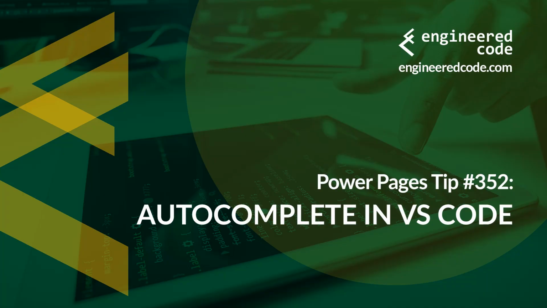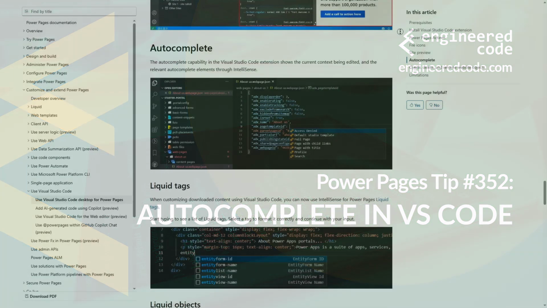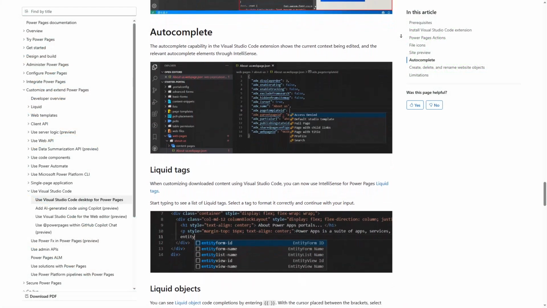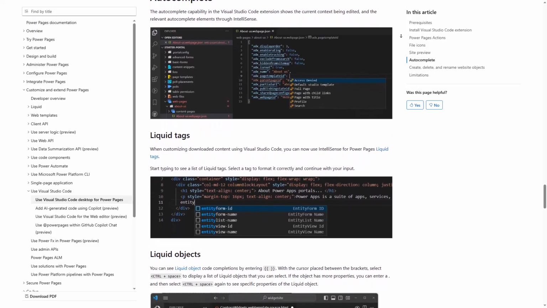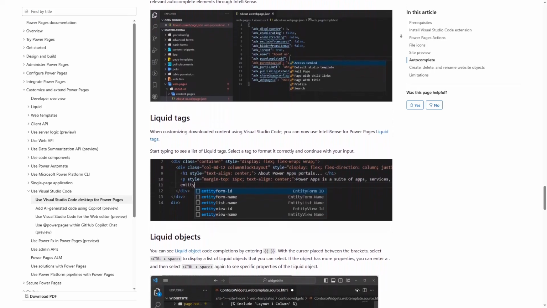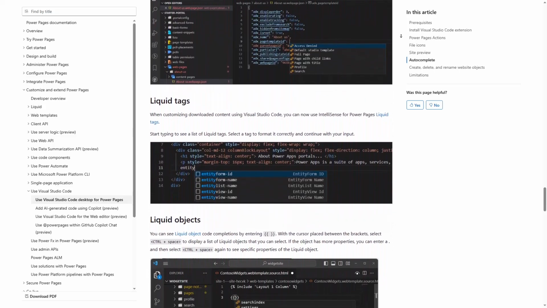My name is Nicholas Hayduk, and this is tip number 352, Autocomplete in VS Code. Continuing our series on the Power Platform Tools extension for VS Code, in this tip we'll look at the autocomplete features available as part of the extension.